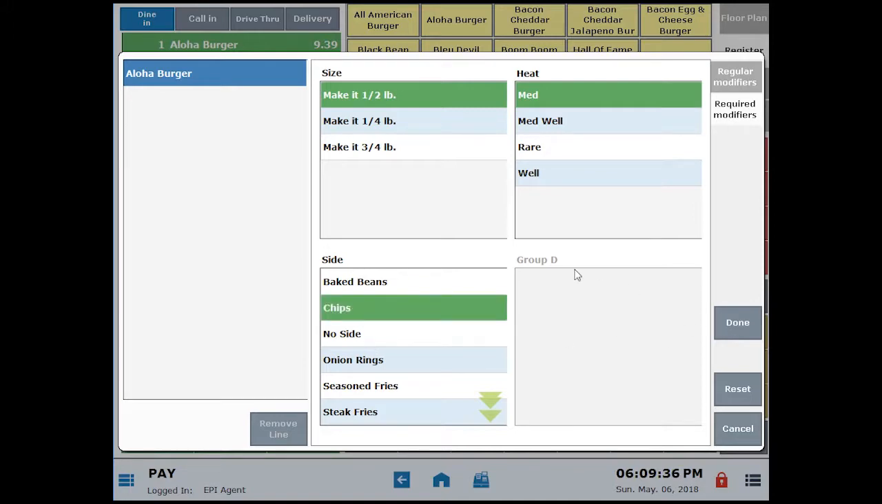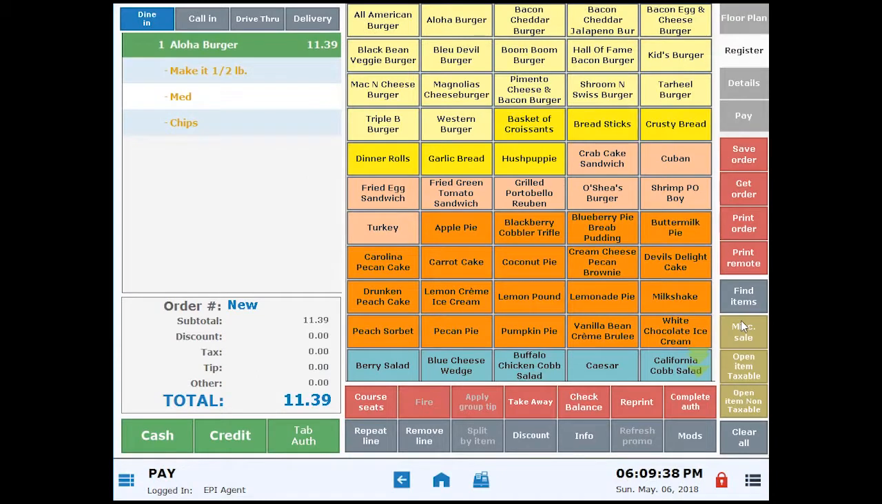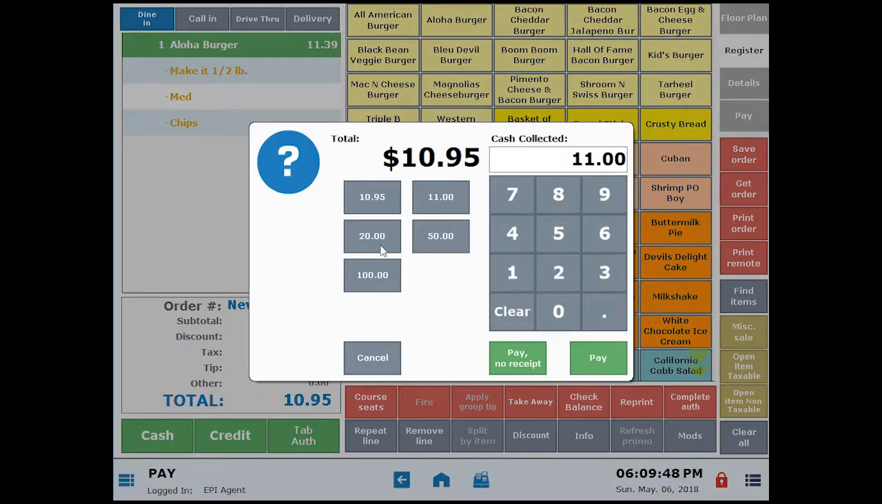We could put our drink size on here as well. If you're doing a combo, we'll mark it done. At this point, I do not have to utilize a floor plan. This could be a dine-in, could be a drive-through, delivery, whatever the case might be. I'm going to go ahead and take my cash payment. They paid me 20 bucks.